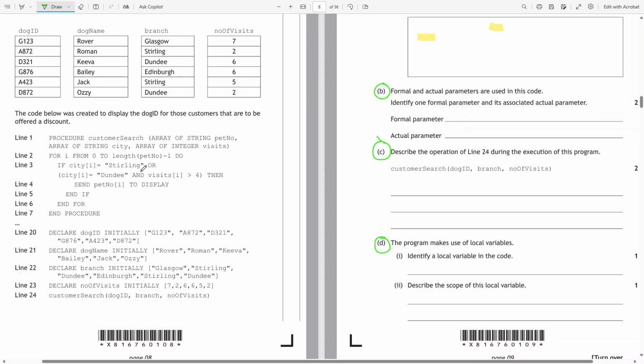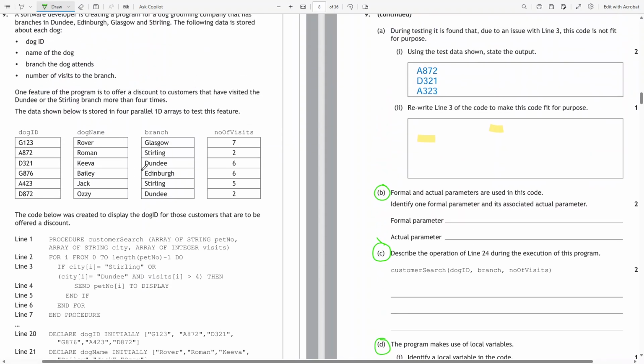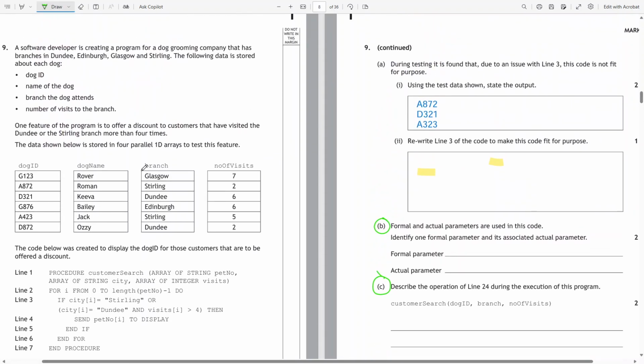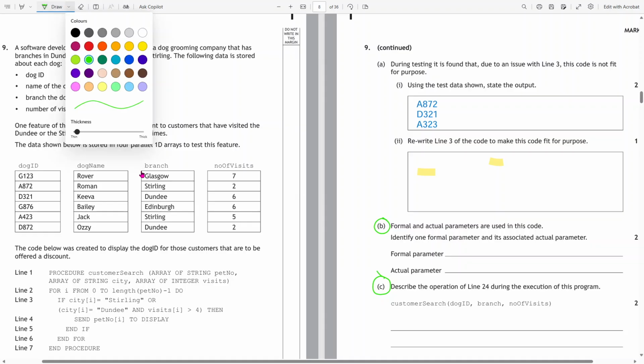So, the context for 9b, c, and d isn't particularly important, but it is the idea that we're a dog grooming company. It has branches in Edinburgh, Glasgow, and Stirling. We store the ID, the name, the branch that a dog attends, and the number of visits. One of the features is to offer a discount to customers that have visited Dundee and Stirling more than 4 times. That's more specifically for Part A. And then the data is stored in 4 parallel arrays.